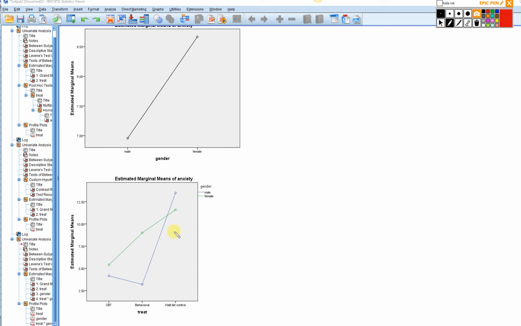So you can see that the difference between male and female in the CBT group was small here. It actually gets larger in the behavioral group, so in the behavioral group, there's a lot more differential effect. And then in the weightless control group, there was a small difference here. You actually had males being a little bit higher than females in this particular condition. So the lines are not particularly parallel. It looks like there's not much of a difference here, not much of a difference here, but there's a bigger difference between males and females in the behavioral group.